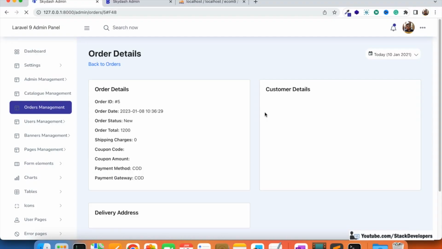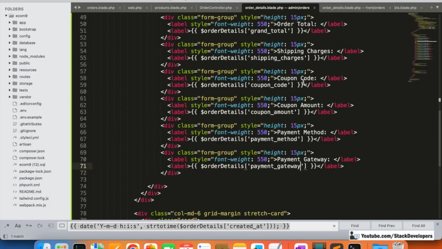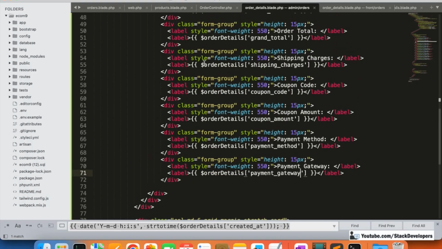Okay, so here we can check. Information is coming fine: order ID, order date, order status, order total, shipping charges, coupon code, coupon amount. If some information, like the coupon code, is not there, we will not show it.